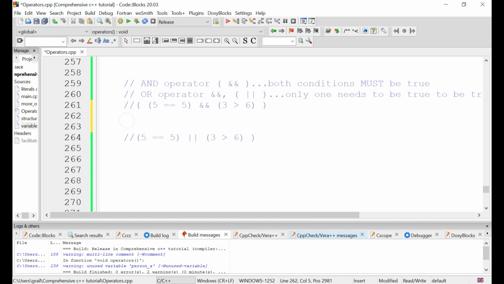Now let's look at this. So let's say we have a boolean, and it's a, and it's equal to storing 5 equal 5, right? And then we have a second bool which is going to be b, and in there we're going to store 3 is greater than 6, right? Now what is going to happen here?